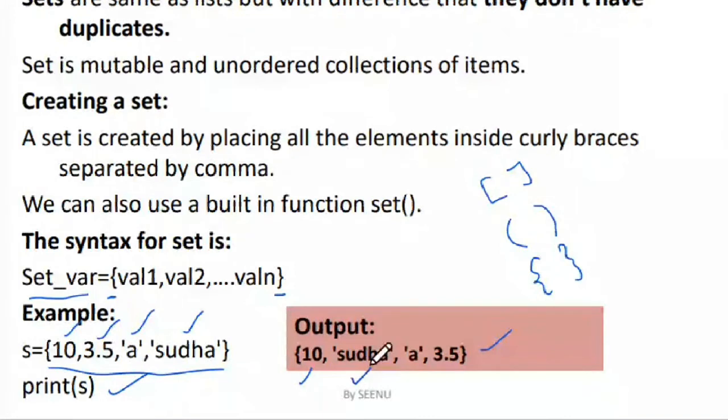This may not be the case if I run it once again. Maybe in the next run it might give me something else, or maybe it may also give me the same order that I have given. But just understand that it's an unordered collection of items. So then I got an 'a' and then I got 3.5. This is what is called an unordered collection of items.